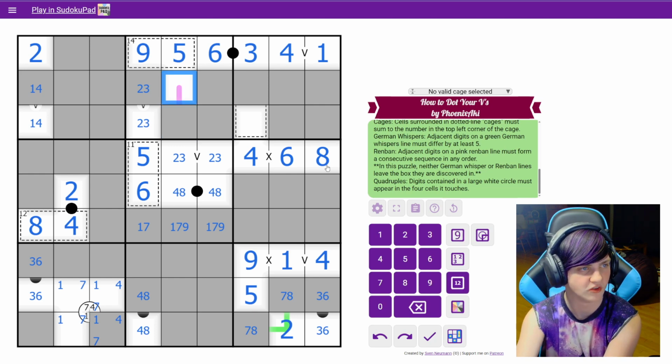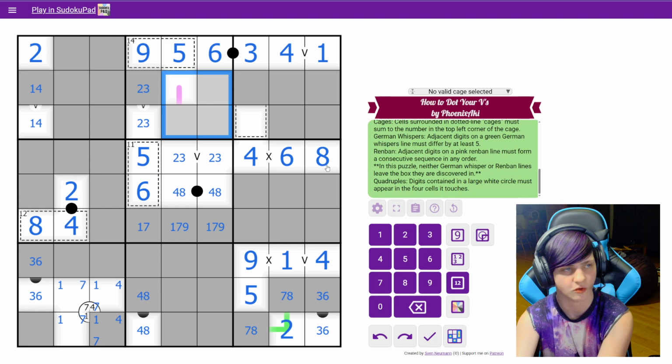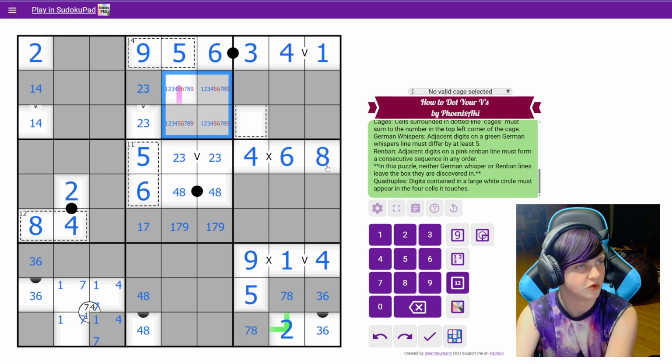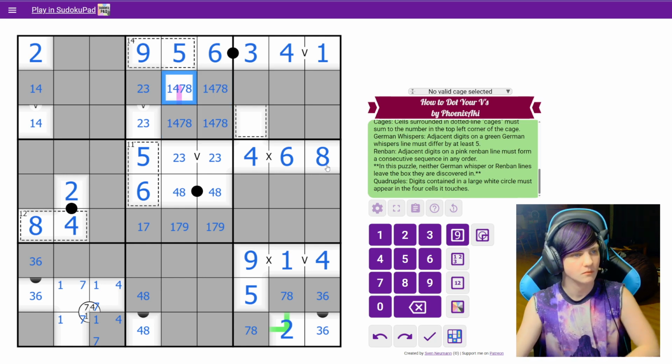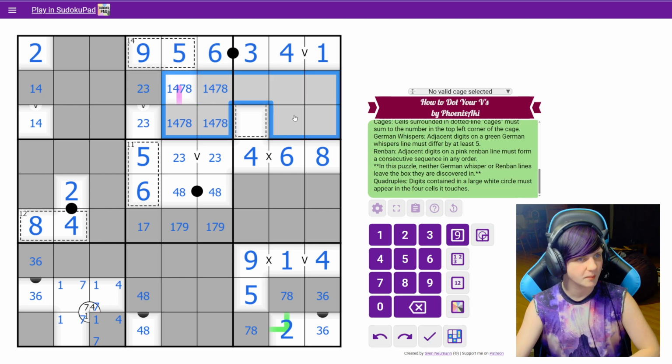So I think in this case, the obvious or natural thing to do would be to pencil mark. Just what are the options here in the first place? So we can't have 2 or 3, 9, 5, or 6. So that must be 1, 4, 7, 8 in some order. And so the question to ask would be, well, what could this begin as? Now, in theory, if you were just looking at this without some of these other rules, we could have the line kind of U-shape around, leave the box, and go elsewhere, maybe. But we do have the rule saying neither German Whisper or Renban lines leave the box they're discovered in.